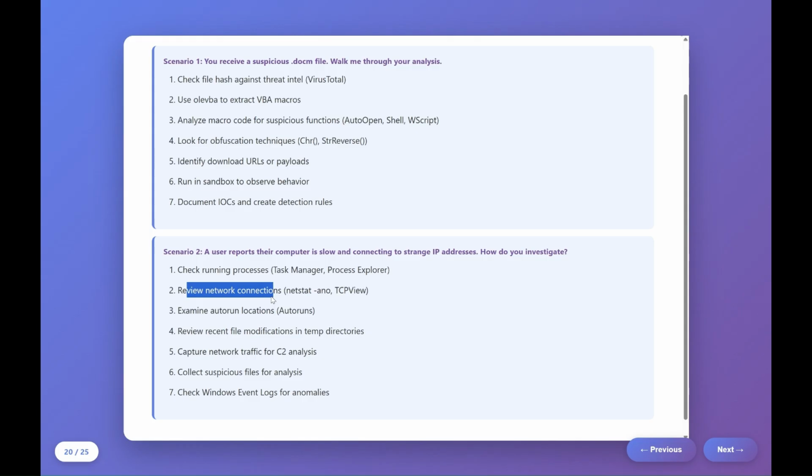So I would use netstat -ano or TCPView to see which processes are talking to external IP addresses. Then number three, examine autorun locations using Autoruns. I would run Autoruns to review registry run keys, scheduled tasks, startup folders, and any malicious persistence entries. Then inspect temporary directories. I would look inside the temp directories, AppData directories, and any other similar folders for newly created or suspicious files.